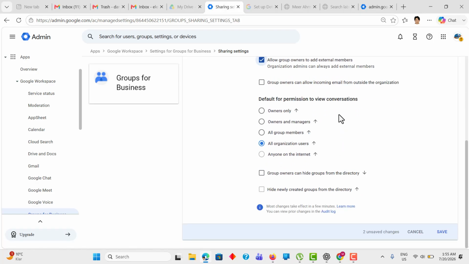So here is the default permission to view conversation: owners only, owners and managers, all group members, all organization users. If you choose all group members, then only the group members could see the conversation. But if you choose this option, all organization users, even from the other departments, could view the conversation. So for now, we will choose this one, then save.